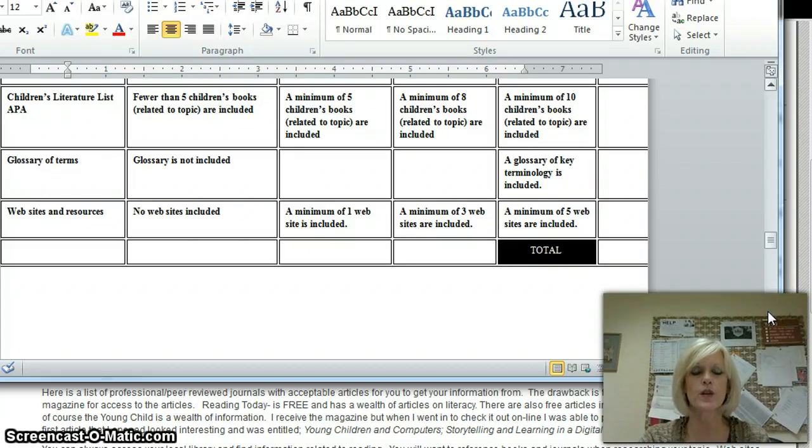I want you to include a glossary of terms. Again, it's 5 points if it's there, 0 points if it's not included. Key terms that are used in your presentation. If you were talking about constructivism, you're going to give the definition of constructivism. If you're talking about the big five, you're going to talk about each of the five components of that and define what they are. If you're talking about ELL, you could have the definition of ELL, ESOL, all the things that fall into that, and anything that you mention in your particular topic.